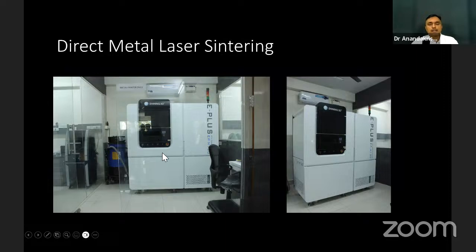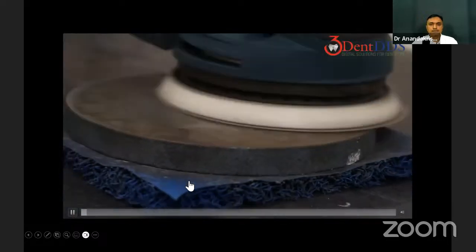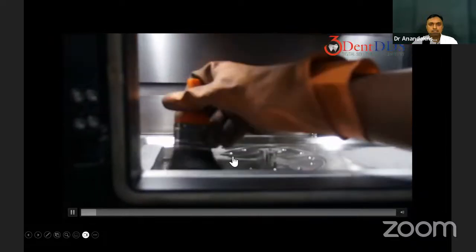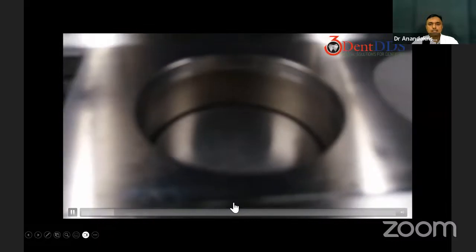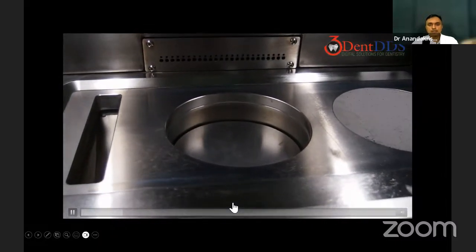This is a metal printer. This is also called DMLS technology, direct metal laser sintering. This is the machine that we have at 3D DDS. It's called the E+. That's the machine from Shining 3D again. And that machine can print metal. It is powder of metal which is put in. If you can see here, that's the bed, which is getting cleaned, and that's the ring. You can see that it goes from bottom to top.